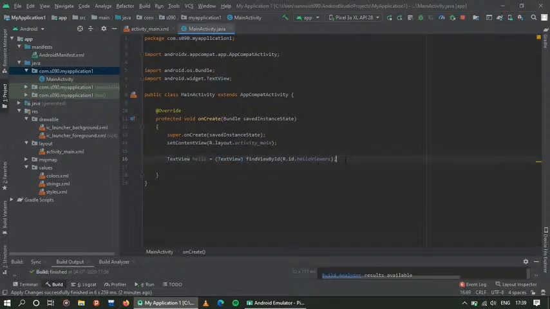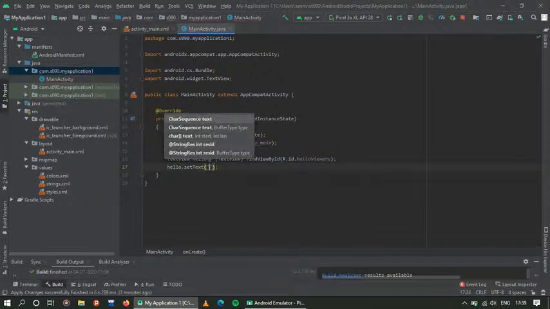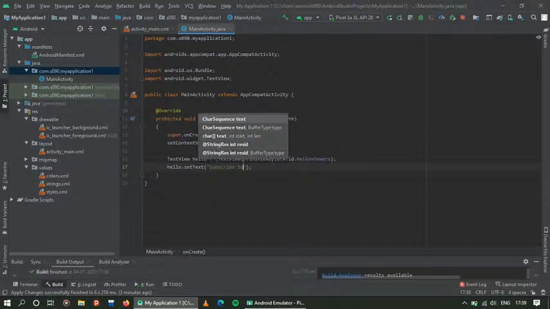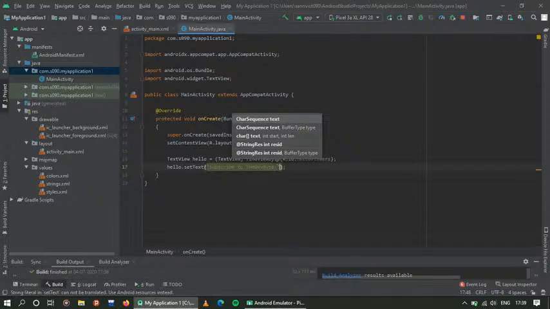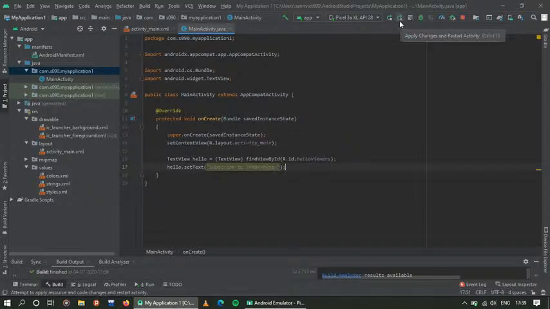Okay, so we can set the text from here as well. So hello dot setText, subscribe to TheDevByte. Yeah, why not? Because this gives us promotion and helps me explain features as well.